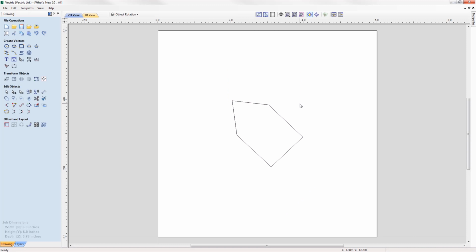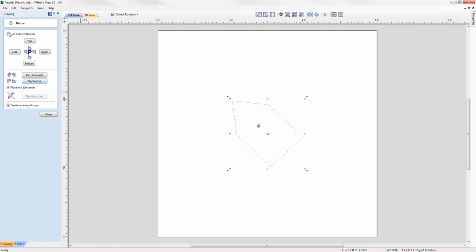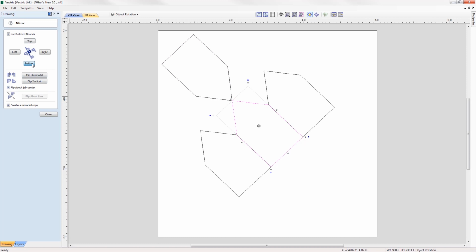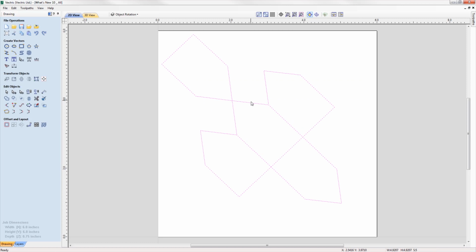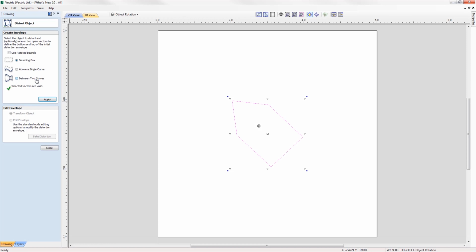When working with rotated objects in the Mirror tool, we can check the option to use the rotated bounds, and all mirroring applications will be relative to the bounds of the rotated object. When using the Distort tool on a rotated object, we can now edit the envelope within the rotated bounds, making it much easier to control the shape of the distortion.